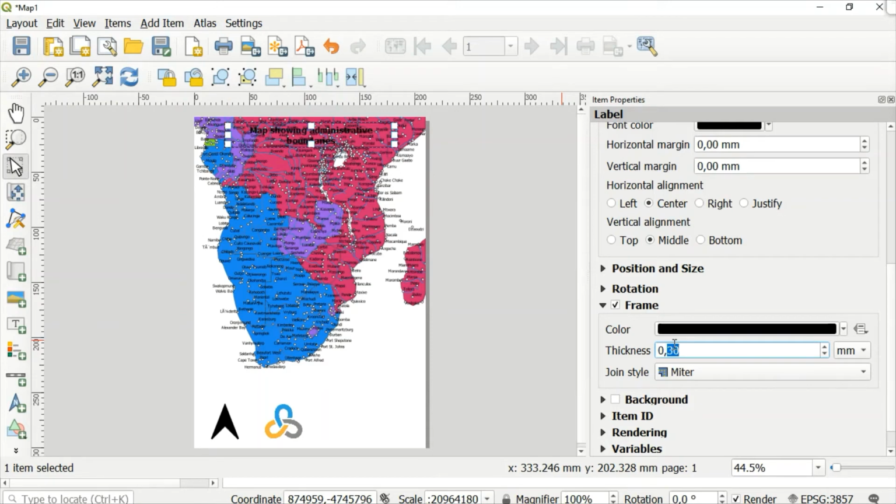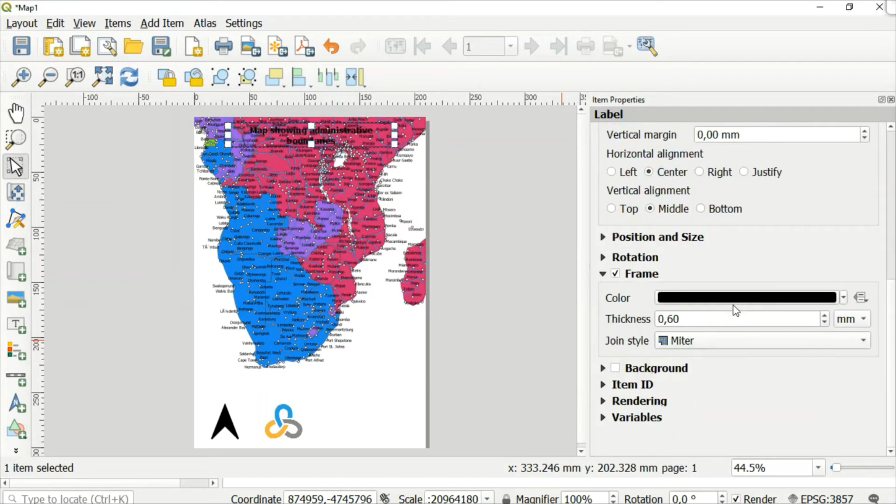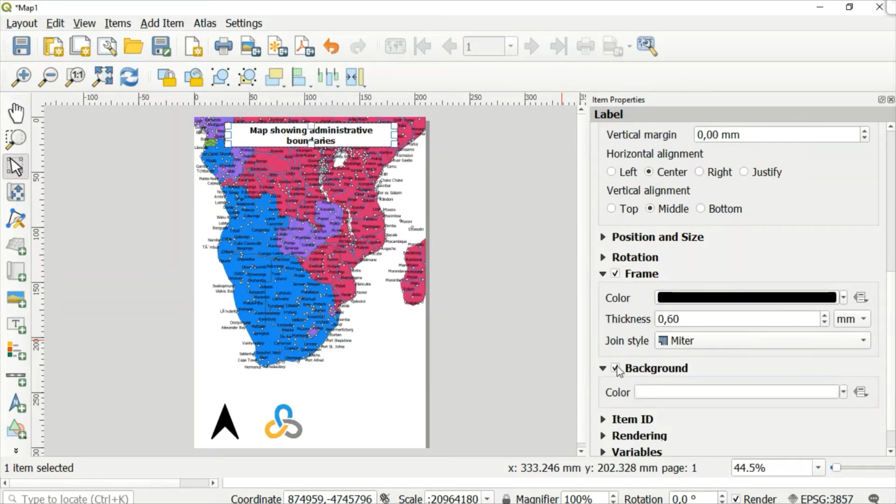Increase the thickness. You can increase the thickness as well to a sensible number. You can change the color of your frame. Add a background. White background will suffice. Okay, so now that we have done that, we are going to add a legend.